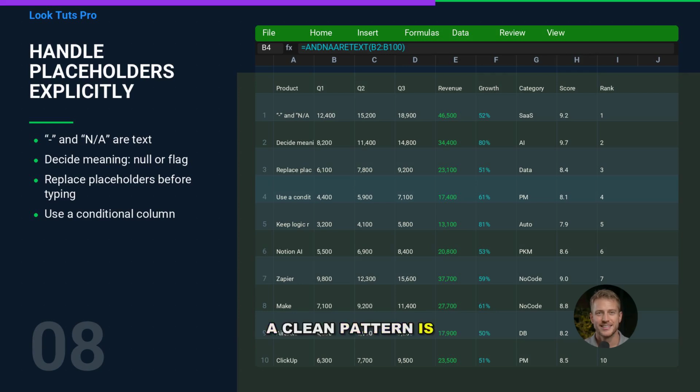A clean pattern is to create a conditional column that checks for known placeholders, outputs null, otherwise outputs the original value. Then convert that result to number or date. This makes your intent explicit. It also makes the query easier to maintain, because anyone reading it can see which placeholders were expected and how they're handled.